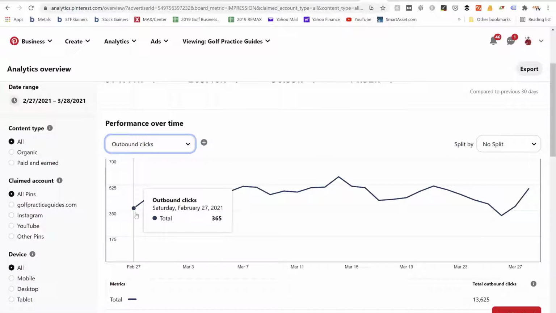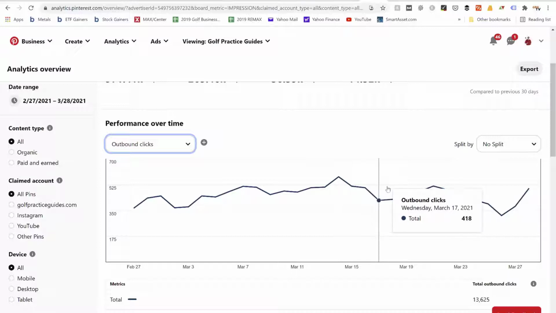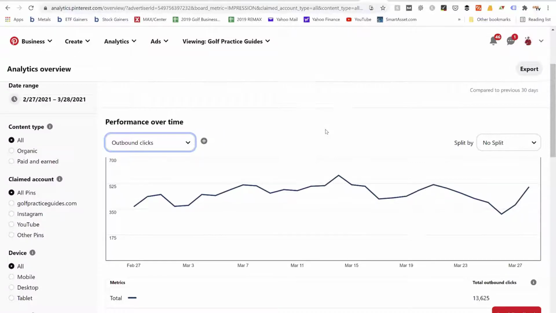So at the end of February, we were getting 365, and then here we go into March, and we're up above 500, almost 600 clicks there on March 14th, and then we've kind of dropped down a little bit back into the 400s. So it's a good graph where we can see the day by day for the last 30 days and just kind of get a rough idea how we're doing performance-wise to getting traffic over to our website.